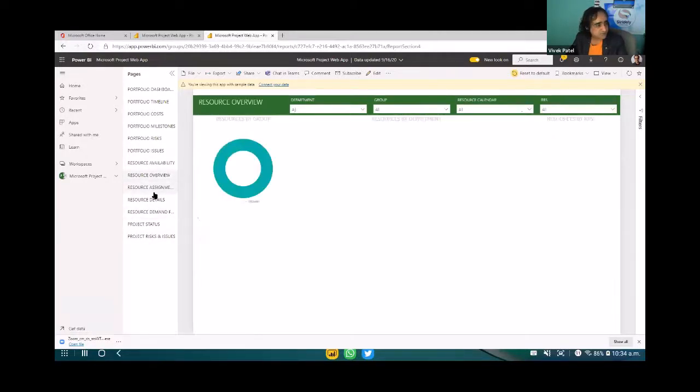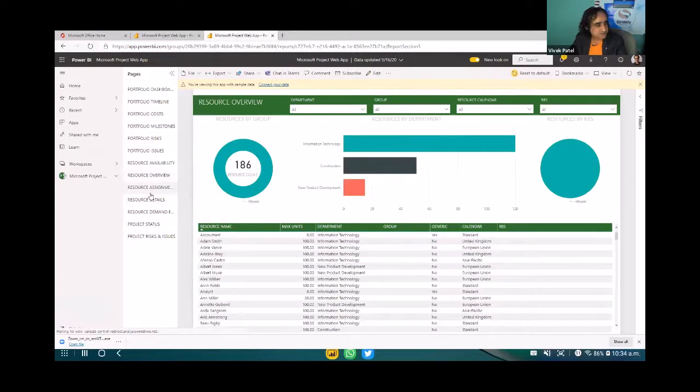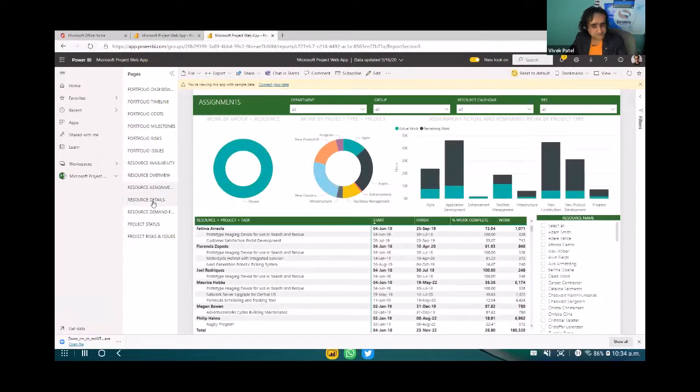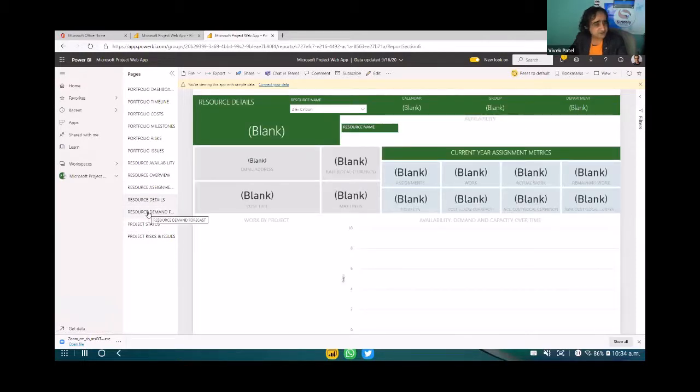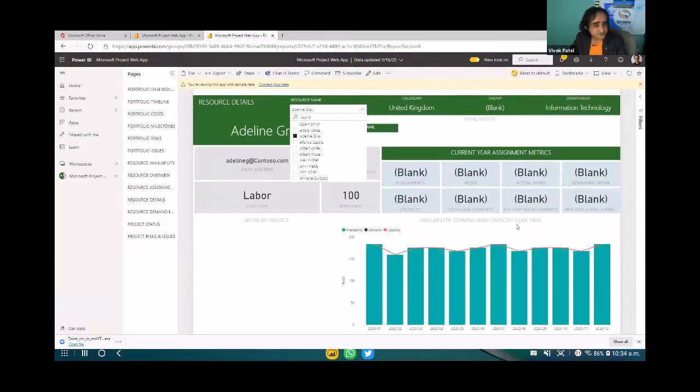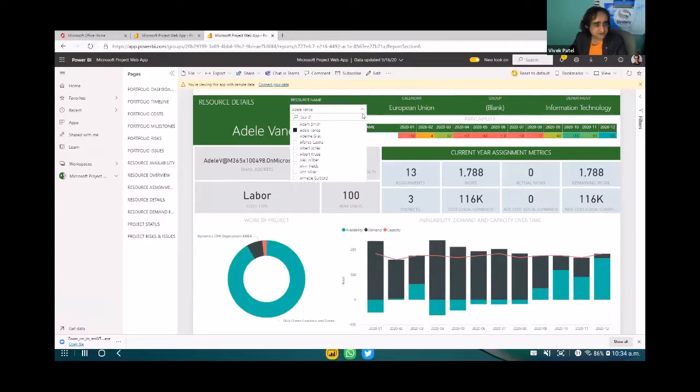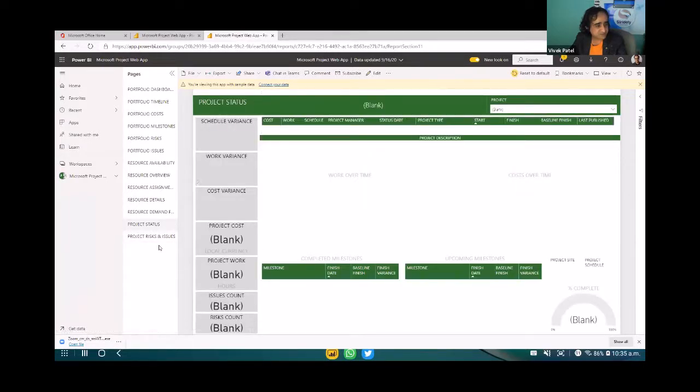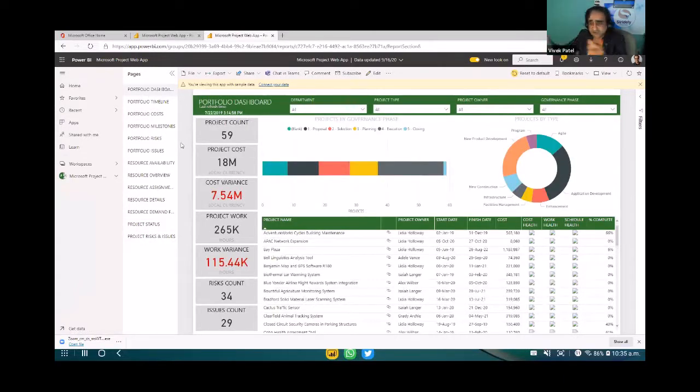And an overview of the resources. So how many resources are used, assignments, there are a ton of options here, what you can do. In here, let me select a different person so you can see the graph. This is not showing, because they don't have enough data. But here I can see my resource detail, everything, how many assignments I have, how many projects I have, work, actual work, and everything I can very quickly check. And different project status.